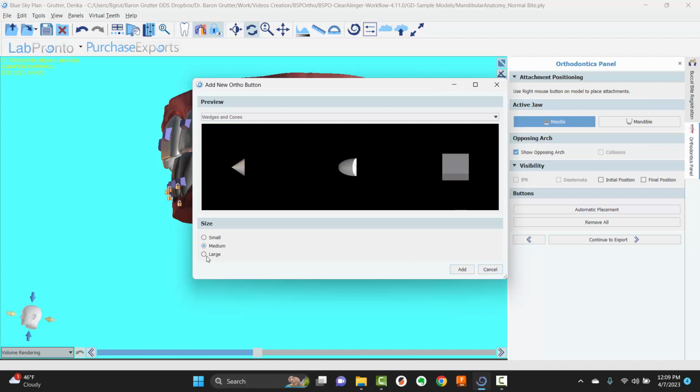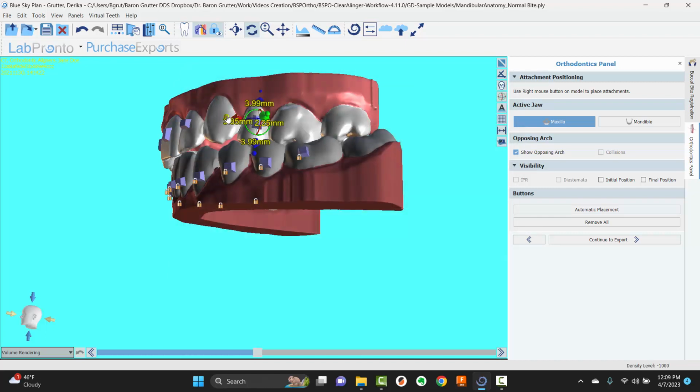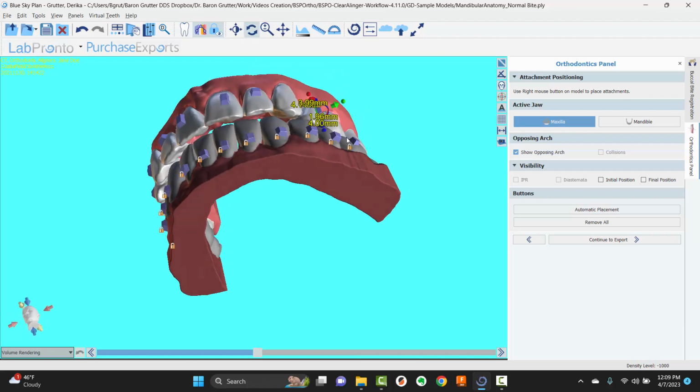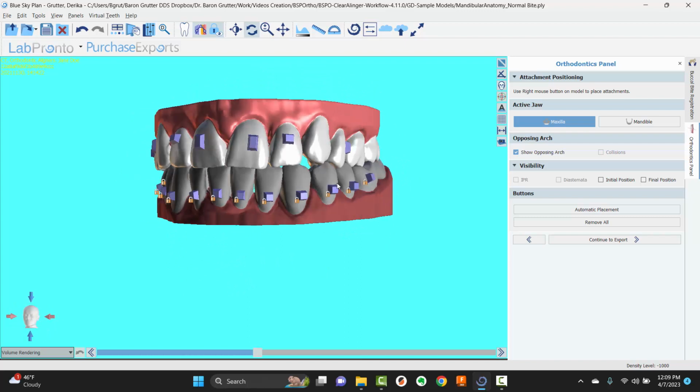So you can dictate the size there, but you can also always just grab a hold of these little nodes and scale them to your liking. The little dimensions, the numbers tell you where it is positioned on the tooth, and that's about it. Okay, so we've shown everything. We can go ahead and move forward.